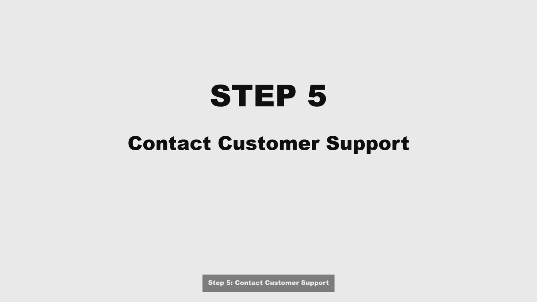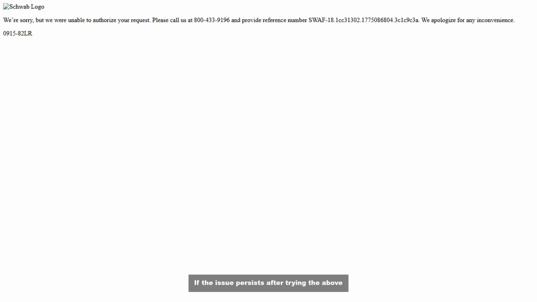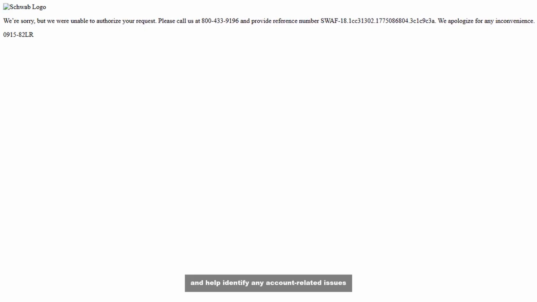Step 5. Contact customer support. If the issue persists after trying the above steps, reach out to TD Ameritrade's customer support. They can provide specific assistance and help identify any account-related issues that may be preventing your payment from going through.